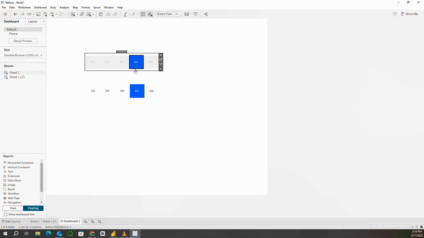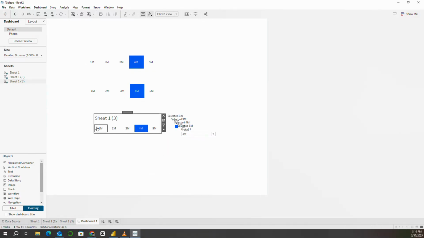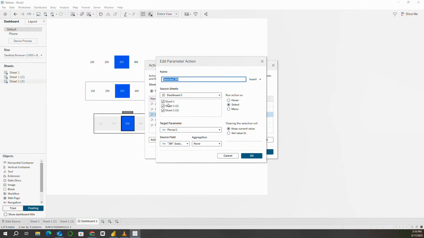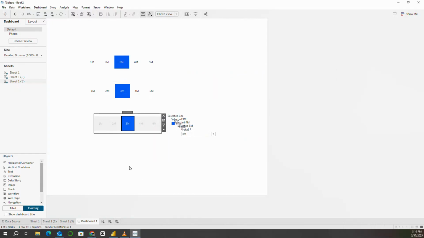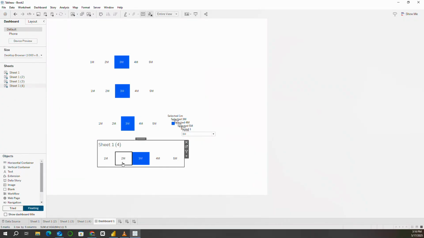If you want to have the third one, just duplicate the sheet again. We have this. Come to your dashboard level. Bring it in. In your parameter action also, you will see that the third sheet has been added. If you want to have the fourth one, duplicate the sheet also, come to your dashboard, bring it in, and it should be working.